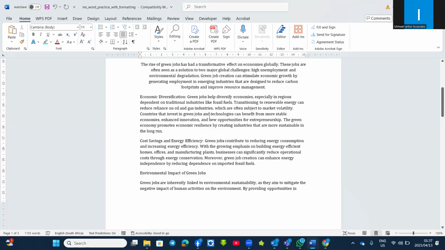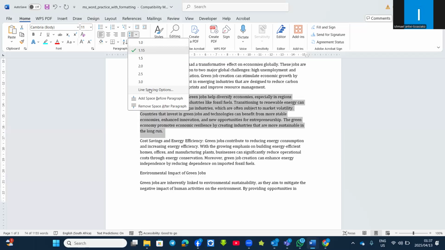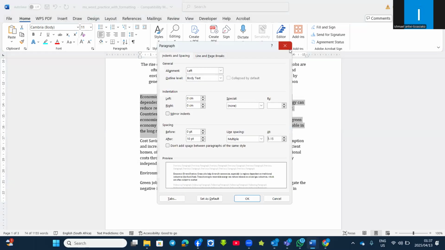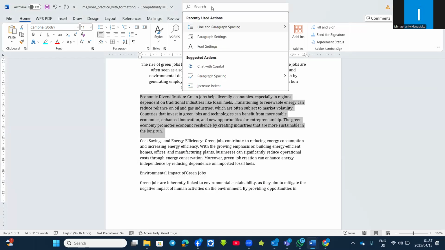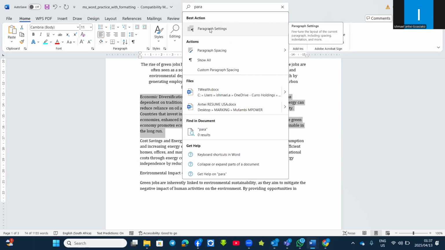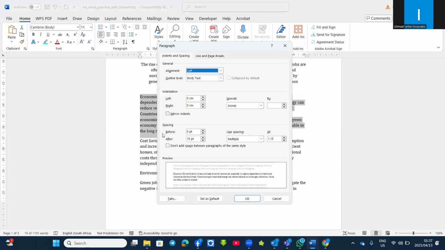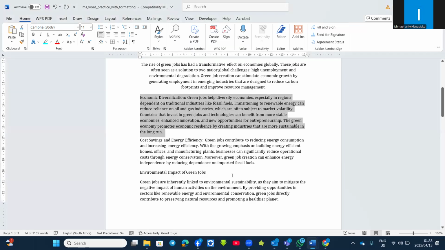Now, we also have the paragraph spacing, the spaces between each paragraph. And we have before and then after. So if I want the paragraph spacing for this one, again, you can use the same line and paragraph spacing option. Or you can go to tell me what to do, then say paragraph. Then it gives you the paragraph settings. Then this is the paragraph spacing. We have before and then after. So let's say before you want to set it to 6 or 12 pt and after to 6 pt. Then okay. So that's how we change the paragraph spacing.